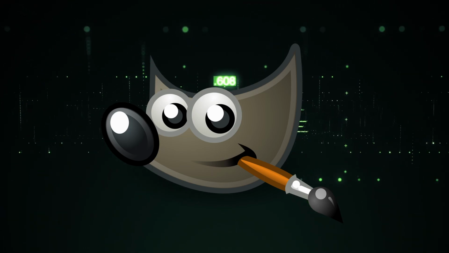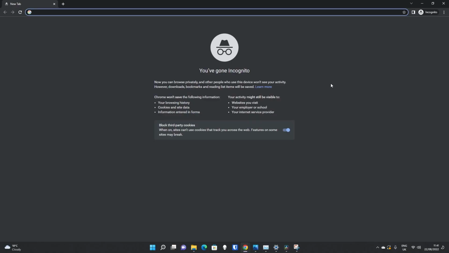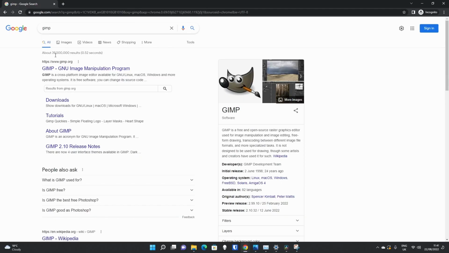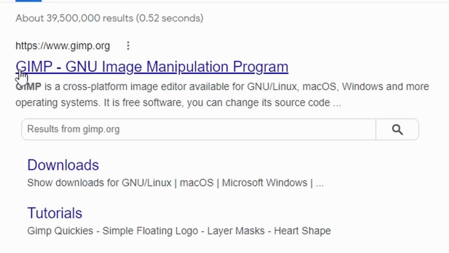So we're going to jump straight in and look at the install now. Download Gimp so that we can then install it. If you go onto Chrome or your web browser and type in Gimp and accept the cookies, the website that you are looking for is gimp.org. It is usually the top one that comes up.